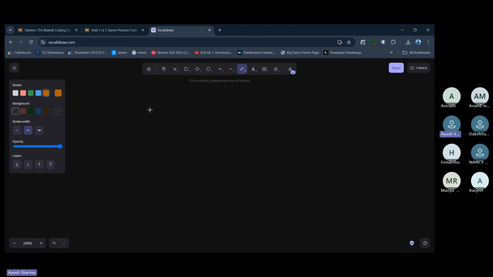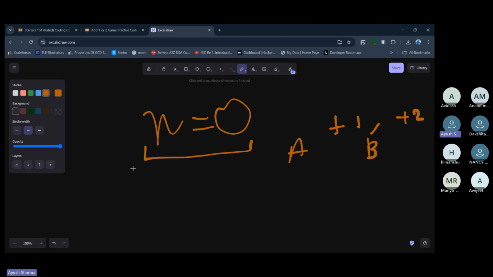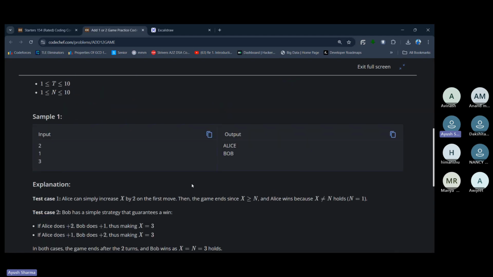So you are basically given x. So x is 0 initially, right? So the thing is Alice is going first and Bob is going second. So what you can do is either add plus one or plus two. So Alice begins first, right? And the input given here is only n, right? Okay.